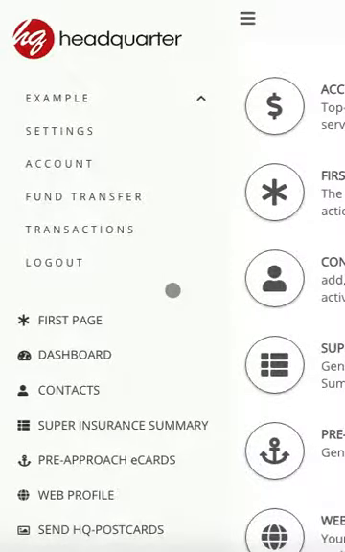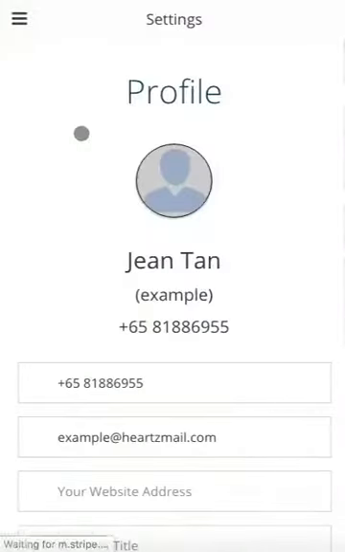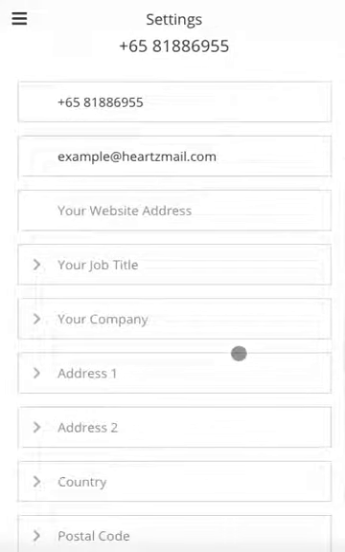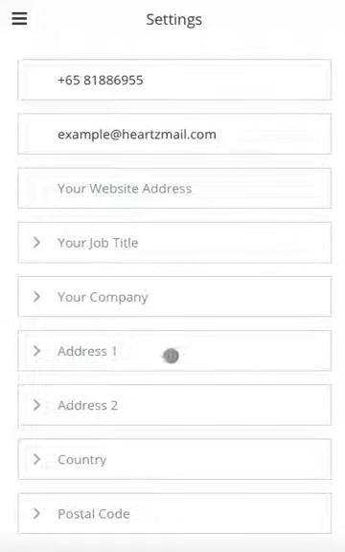Let's get started with the settings page. At the settings page, there are three main things that you want to be putting up for yourself. First, this is a display picture that will appear on all the different modules that you'll be using in Headquarter. Second is where you'll key in the details that are needed for you to fill out.